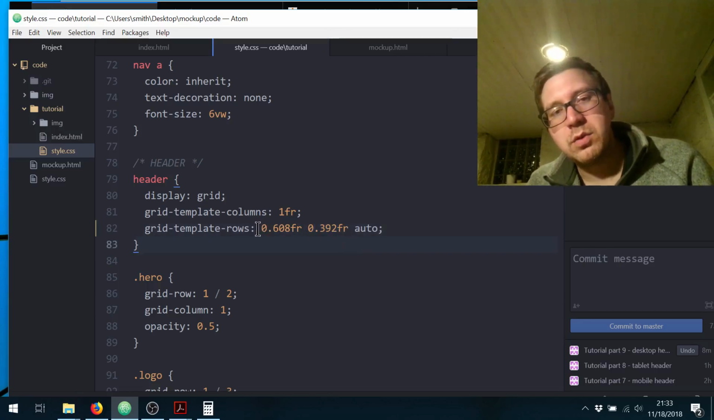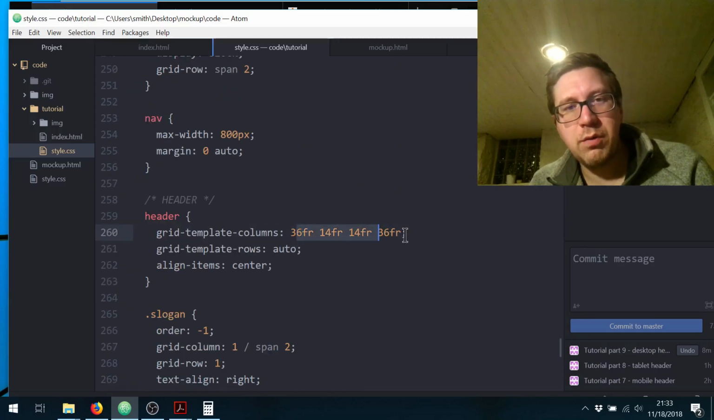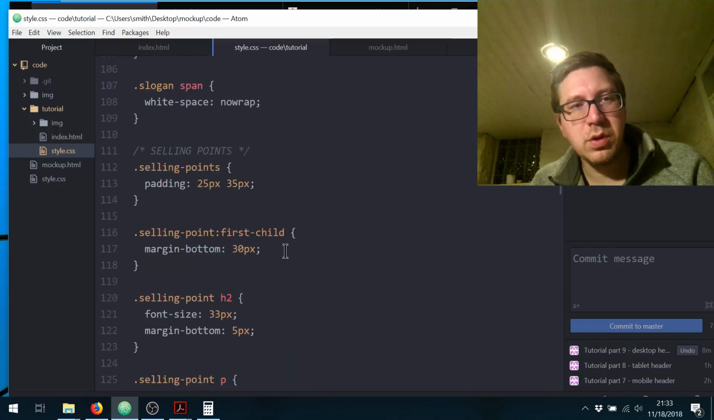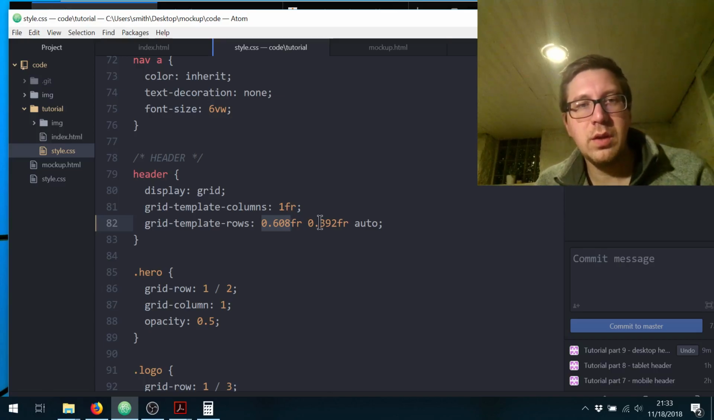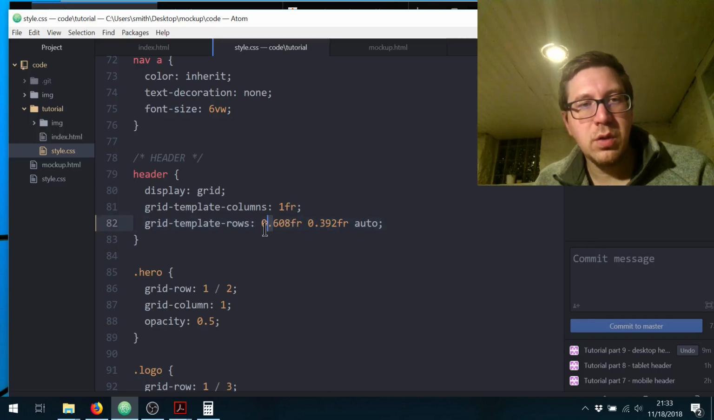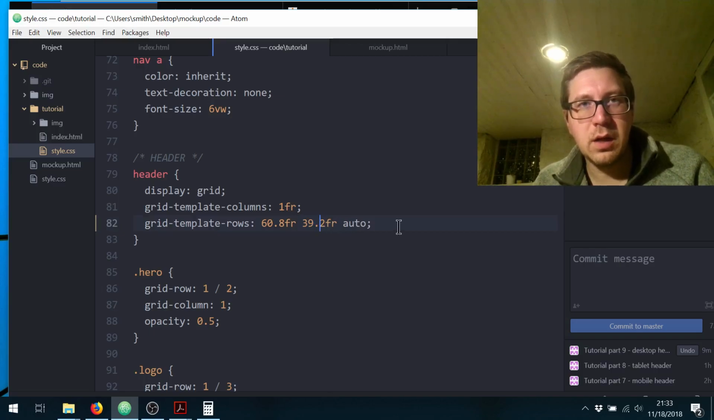Again, just like we were doing for the desktop fr values, the actual numbers themselves don't matter. It's just the proportion. They total 1, basically. So this is 60.8% of that total, and this is 39.2% of that total. We could also just do 60.8 and 39.2 and get the exact same result. So it doesn't matter either way.